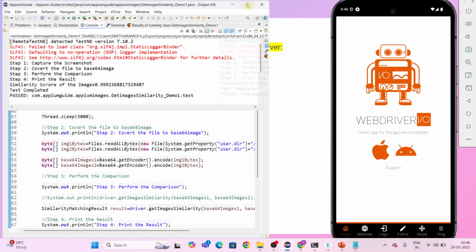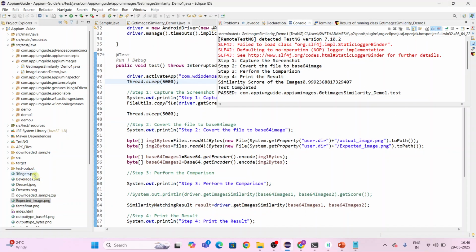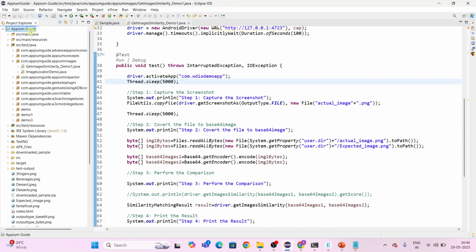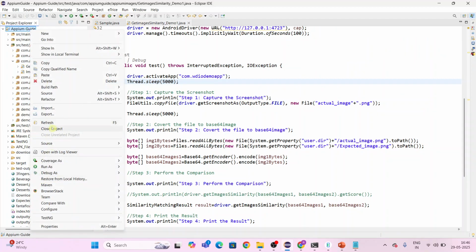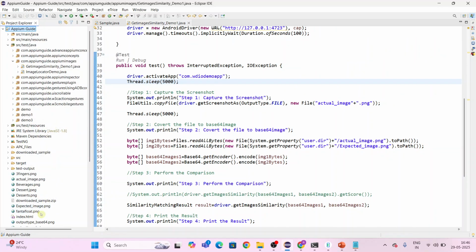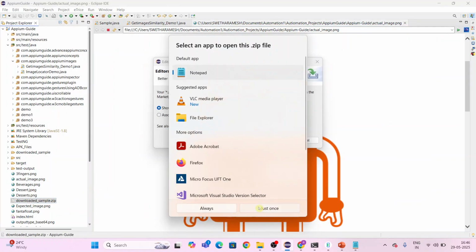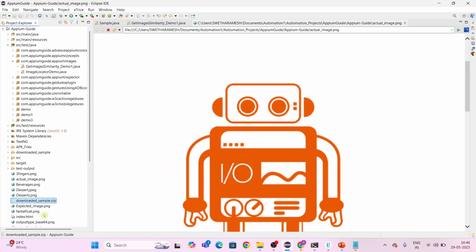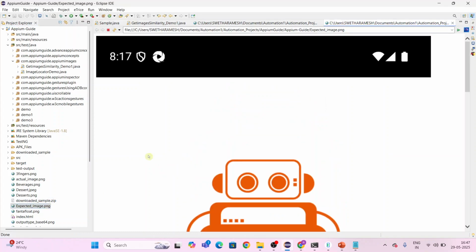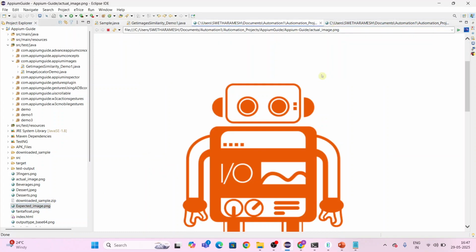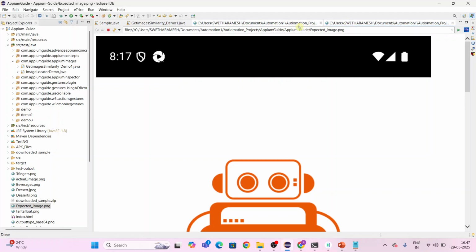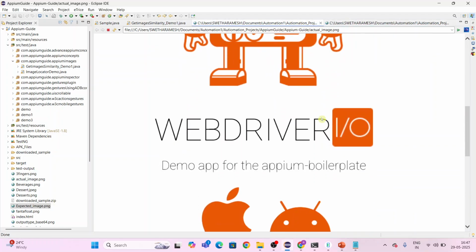If you want, just refresh here, because I'm saving in local only, and you can get the image here. The image which we have saved is the actual image. So this is the actual image, and this is the expected image. Just a minute. Sorry, this is the expected image, and this is the actual image. The similarity score is 0.999.